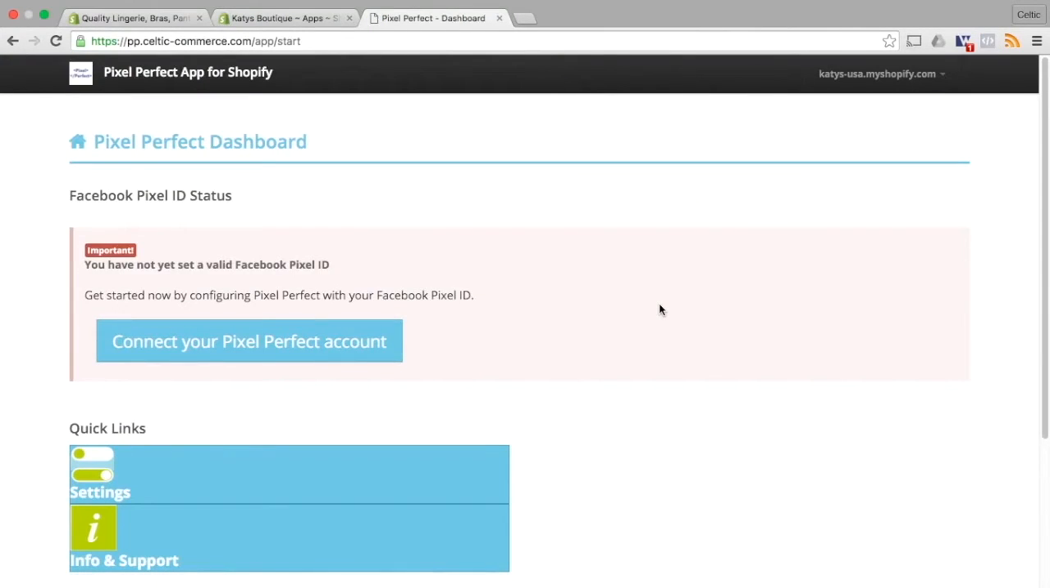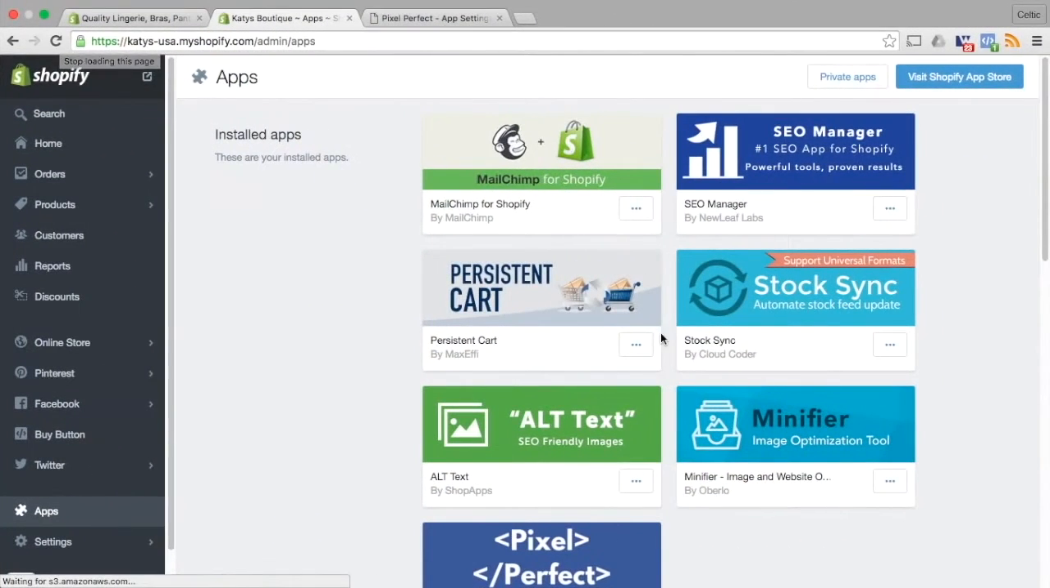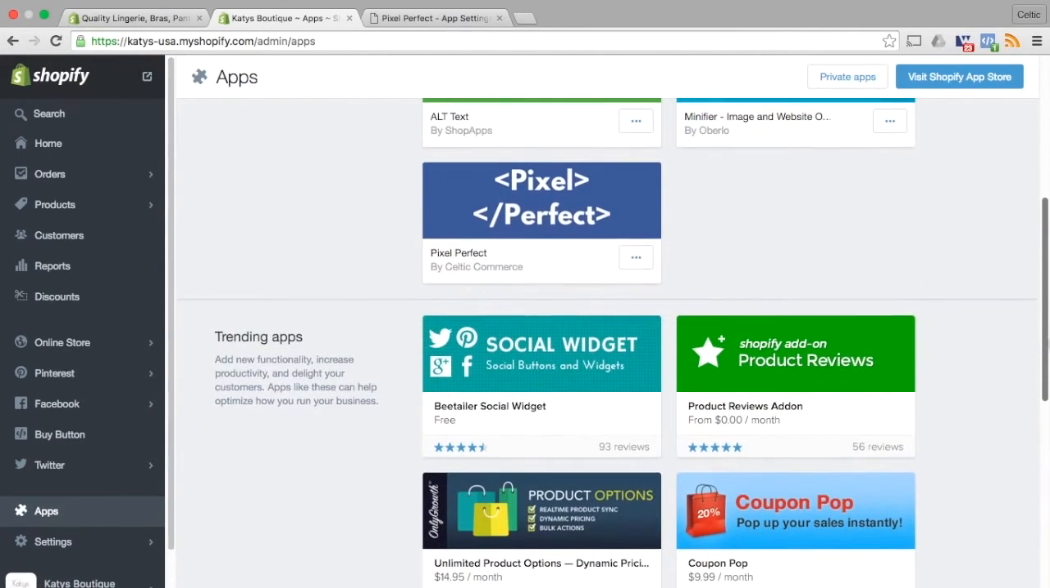Next, you will need to configure your Facebook Pixel ID. You can find this in your Facebook Business Manager. Simply paste or enter your Pixel ID into the box and hit the Save button. The Pixel Perfect app is now installed.